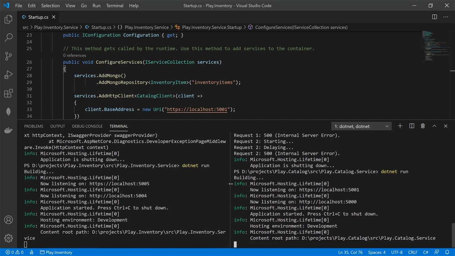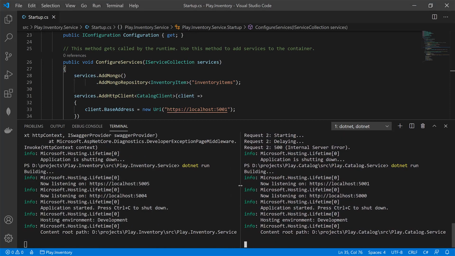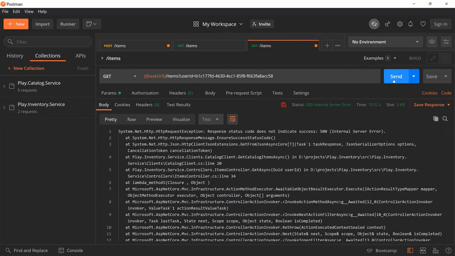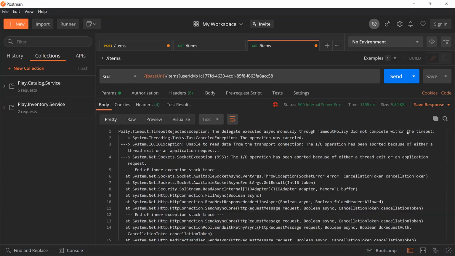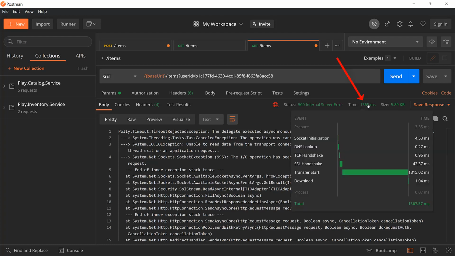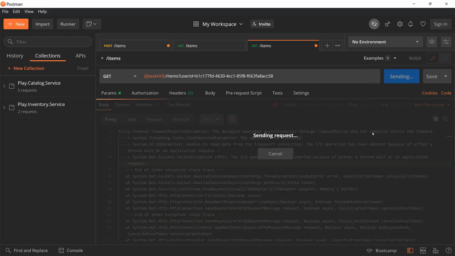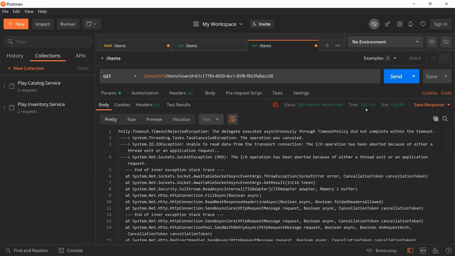Okay. Perhaps I'll move this a little bit to the right. And then let's go to Postman and try the request once again. And as you can see, it now took just a little bit more than 1 second to complete the request. So instead of waiting for all those 10 seconds, wasting resources. Let's try again. Yep, and once again, it took just a bit more than 1 second.